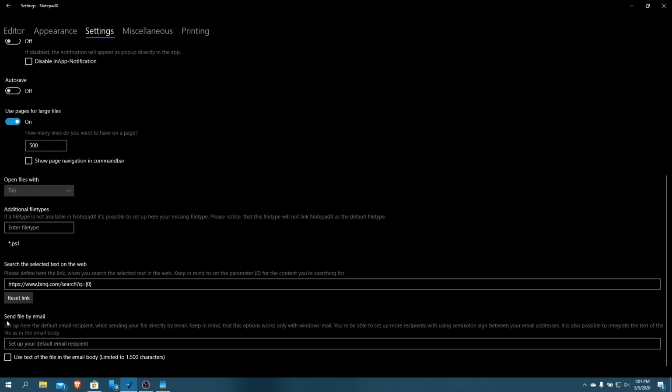And then here, send file by email. So set up here the default email recipient when sending your file directly by email. So if you're a person who almost always uses Notepad X or a Notepad to send things to a specific person all the time, you can set that person's email there, and when you hit send, it'll always by default send it to that person's email, or to yourself if you want it to be that way.